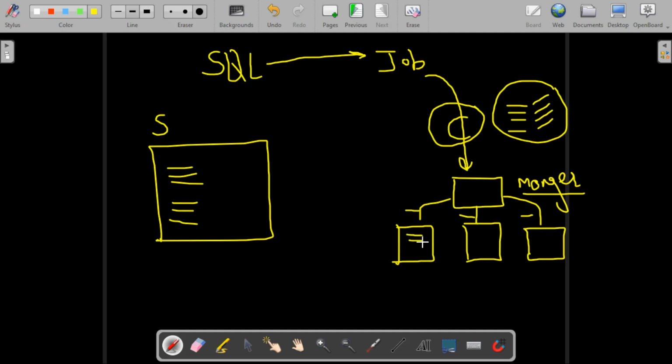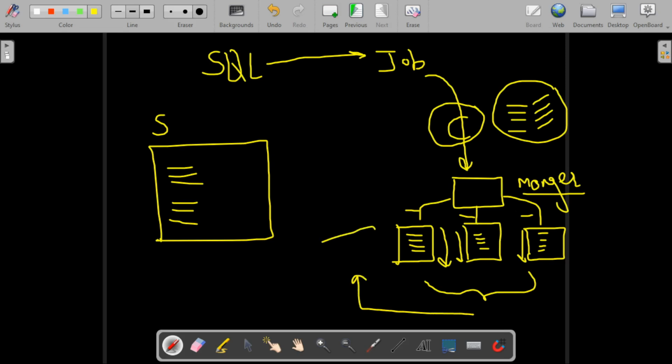What happens? These workers execute the job independently and parallelly. This is extremely important. These worker nodes will execute the subtask assigned to them parallelly. Once the task is done, their results are combined together, and this will be your output, which is shown on the console.